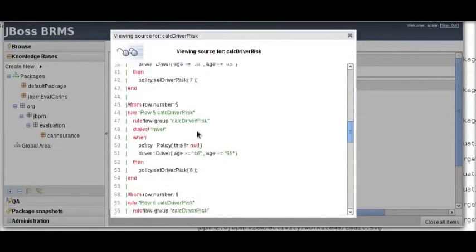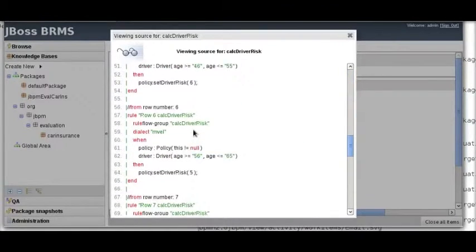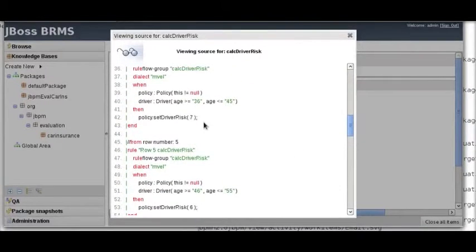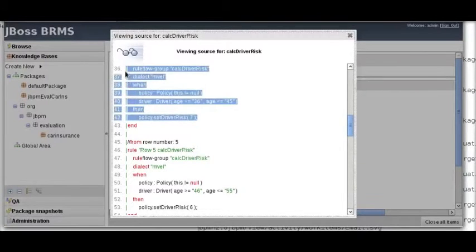You can see the rules being generated by the decision table. Here we're showing the rule for that driver between 36 and 45, a risk of 7. So driver risk of 7.